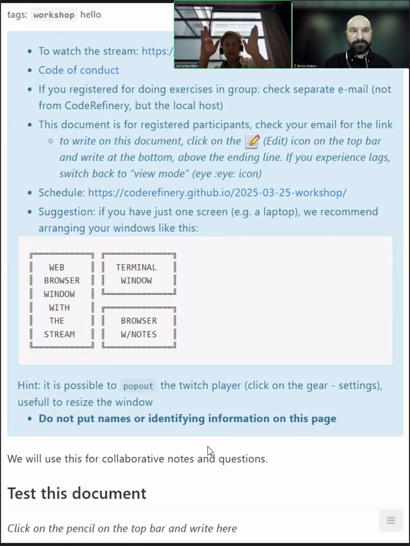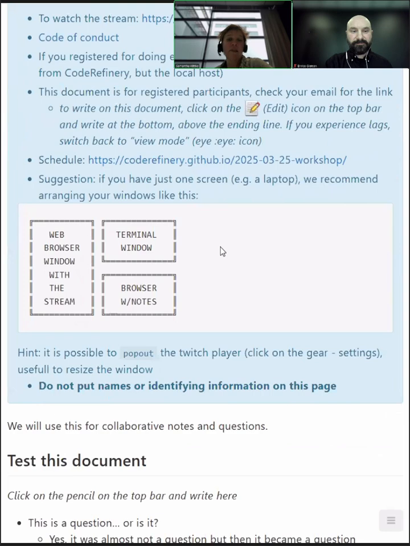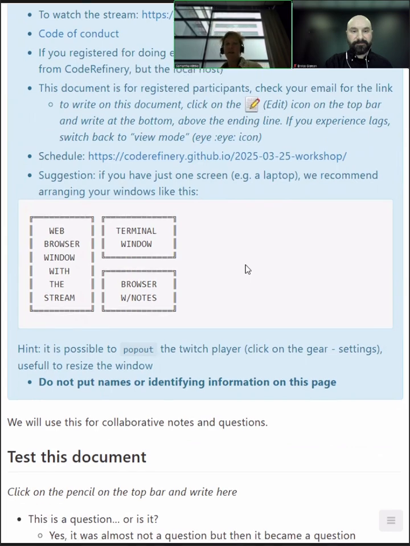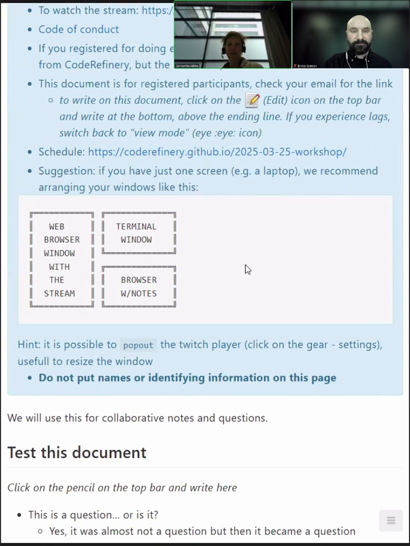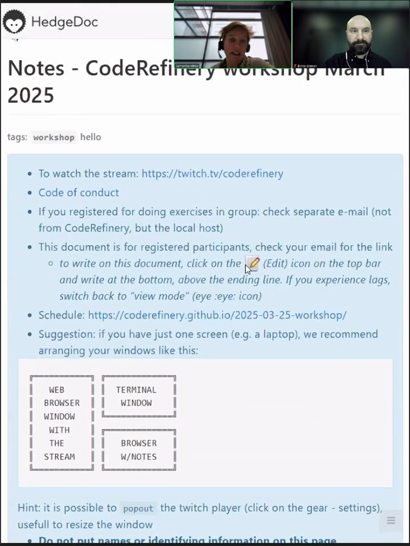So we are sharing in this narrow format, as you may have noticed, to enable you to have multiple things even on a small laptop screen. One important note on the notes: please do not put any names or any other identifying information on this page, because as you see, we will be showing it on stream and we will also be archiving it later. In case there is some identifying information, we will remove that before archiving, but it will still be visible on stream. But please don't hesitate to ask any kind of questions.